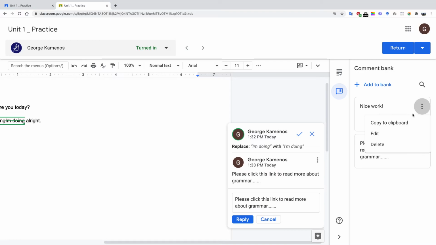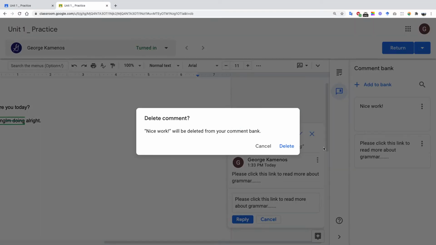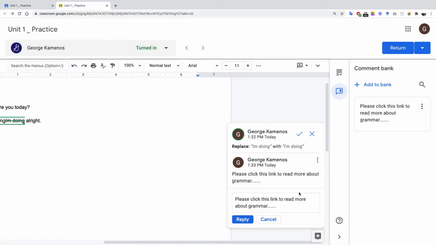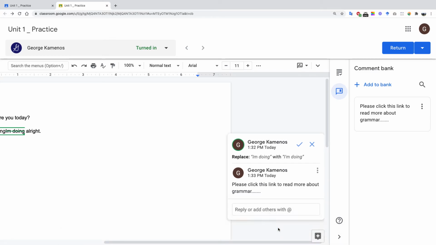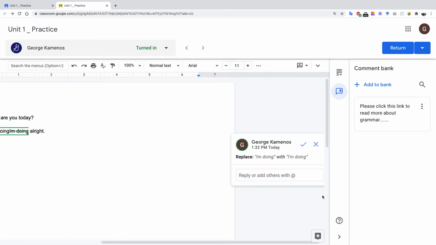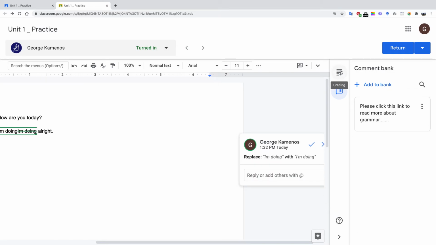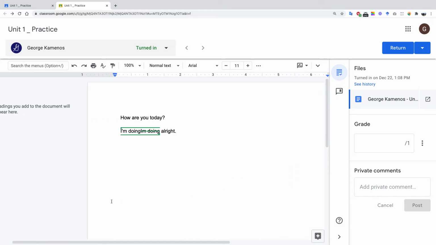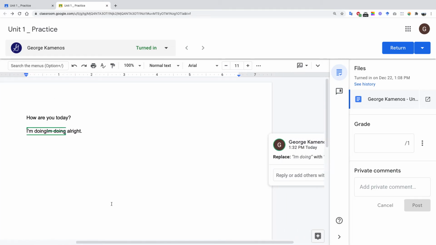And let's say you don't want to use this anymore, you can delete it and you can edit your comment bank here. But for the purposes of this work, all I'm going to do here is fix their grammar mistake, and I want the student to take a look at that. So you can see here, you can switch between your grading and your comment bank anytime that you'd like. So the student answered the question here, and I edited it, and the edit comes up on the right.